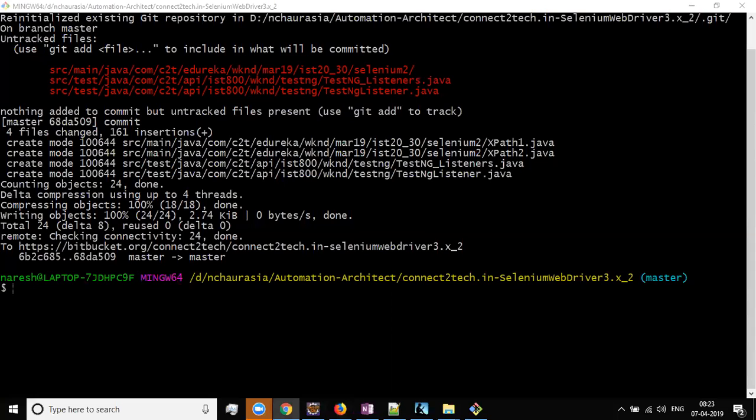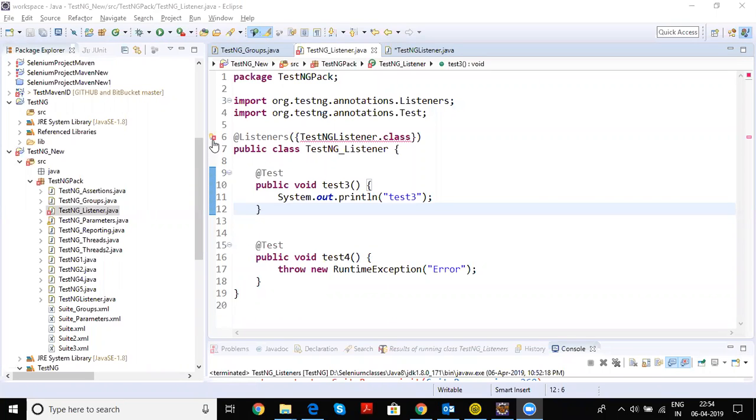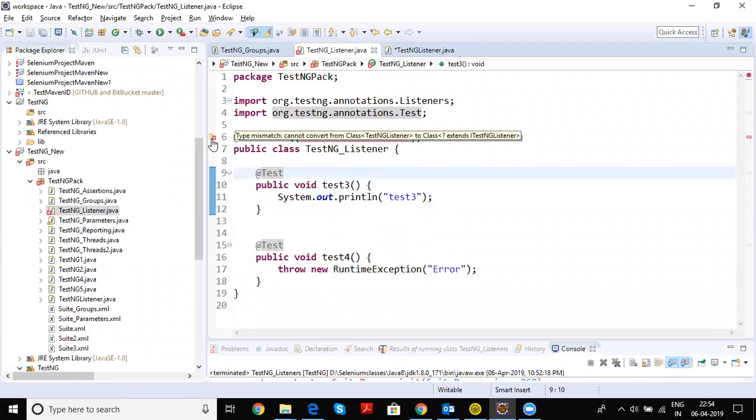So it is giving me some error. Can I share my screen? Yeah. Share your screen. Oh, import it. Type mismatch. Where is your TestNG listener?